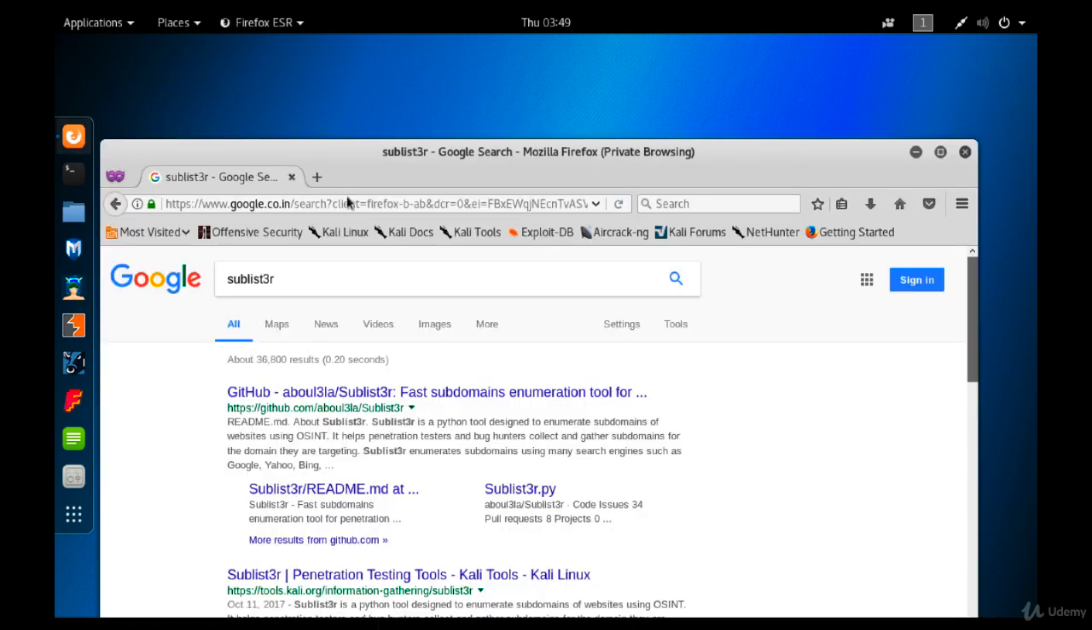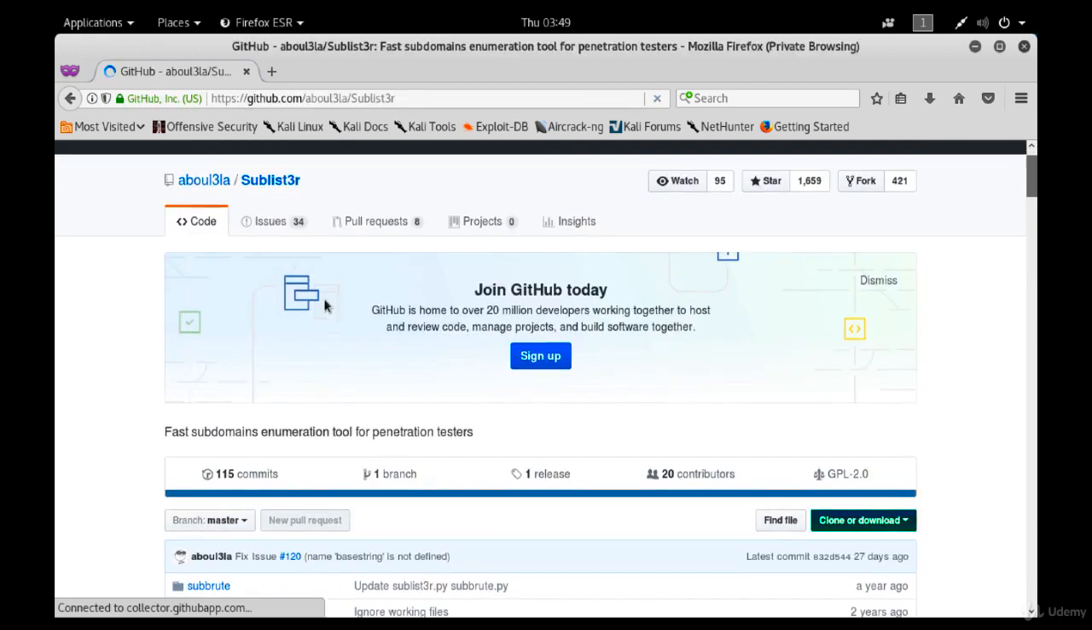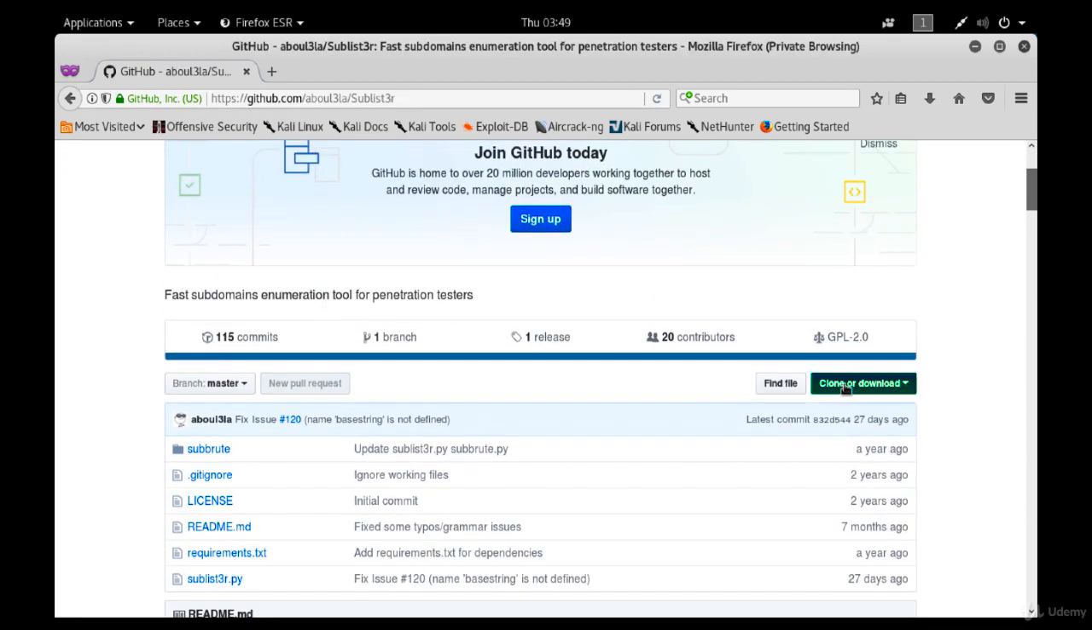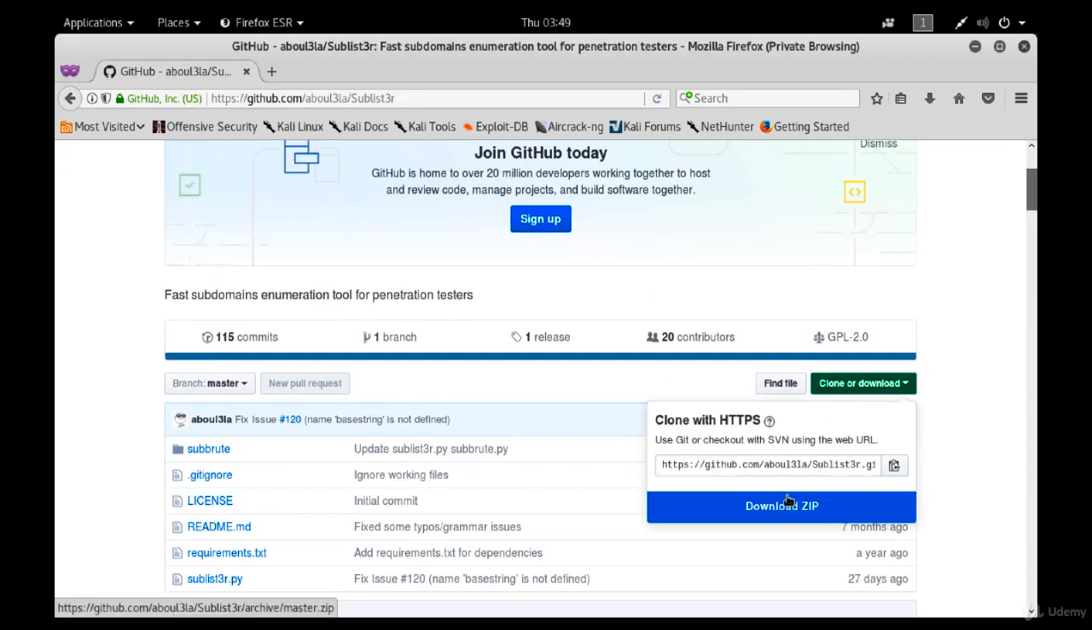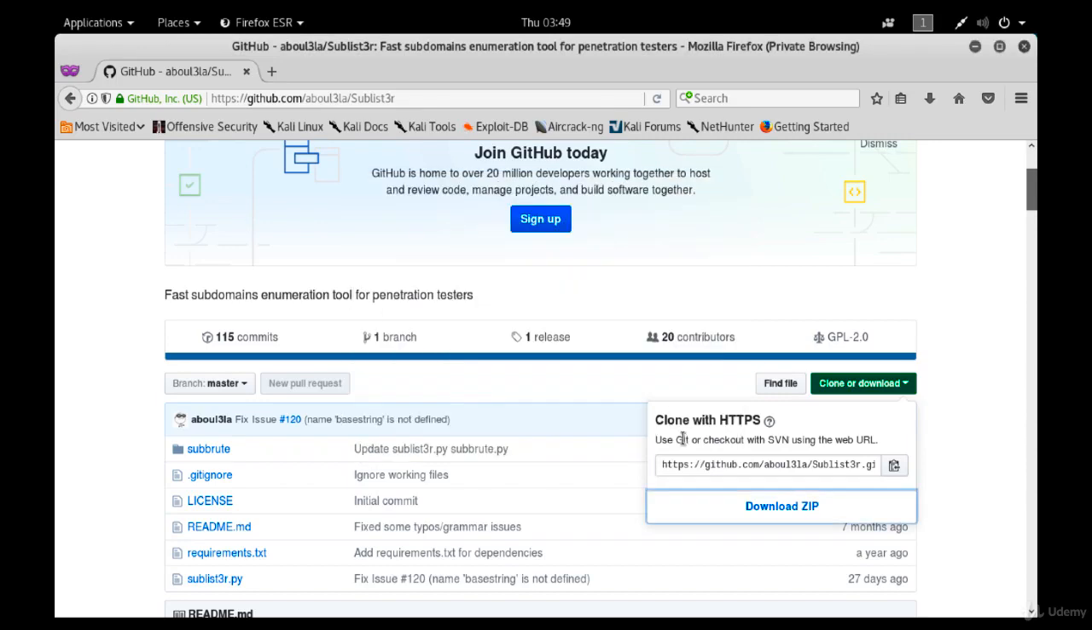Open your browser and search for Sublist3r. Open up this website and click on Clone and download. Download the zip file. Click on save.